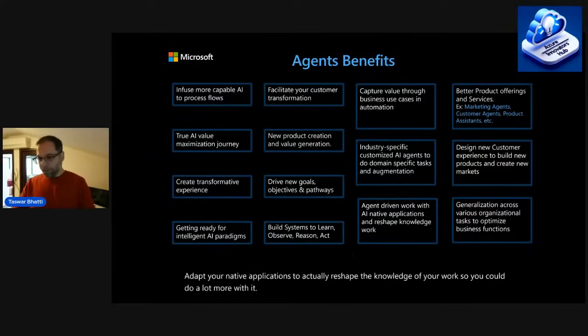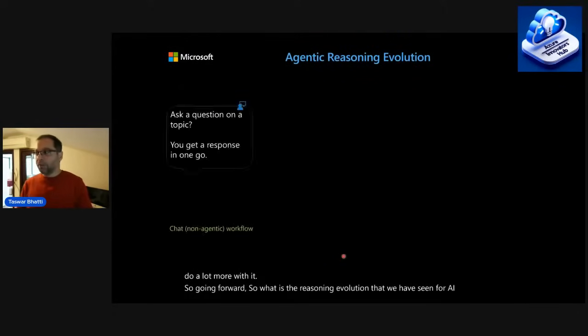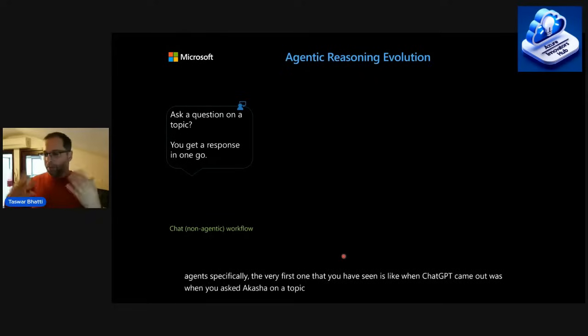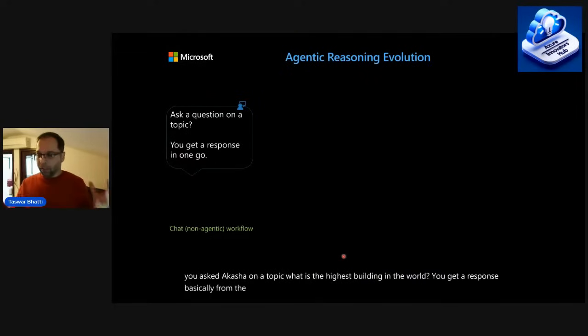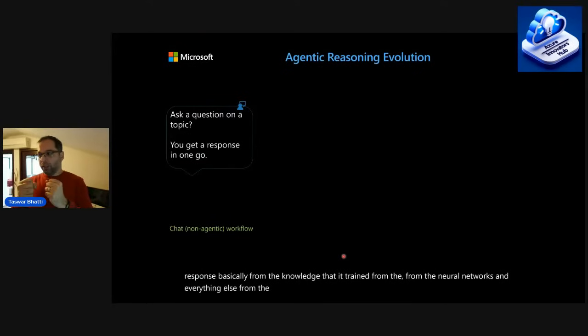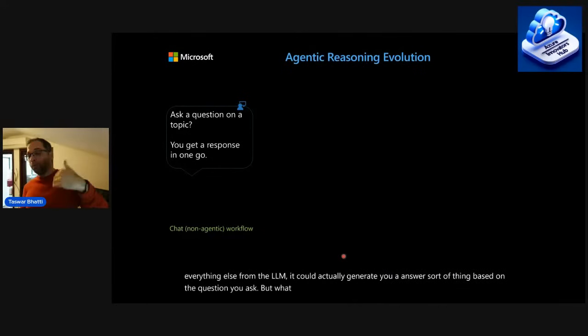So going forward, what is the reasoning evolution that we have seen for AI, basically agents specifically? The very first one that you have seen was when ChatGPT came out, when you ask a question on a topic, like what is the highest building in the world? You get a response from the knowledge that it trained from the neural networks and everything else from the LLM. It could generate an answer based on the question you asked. But we are moving very fast.